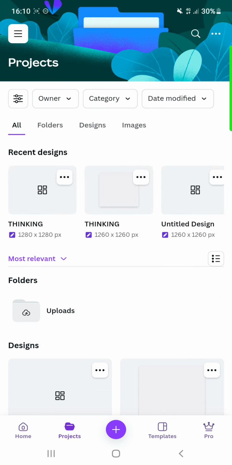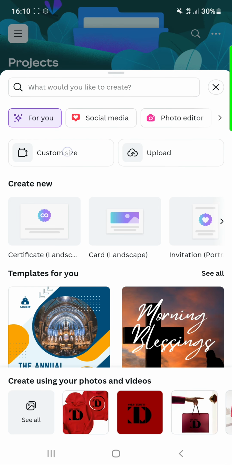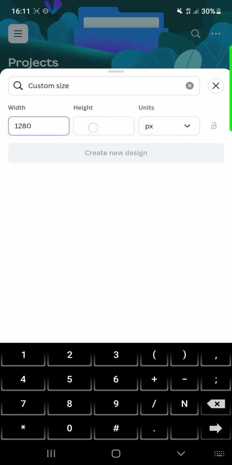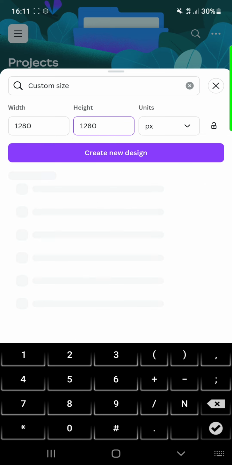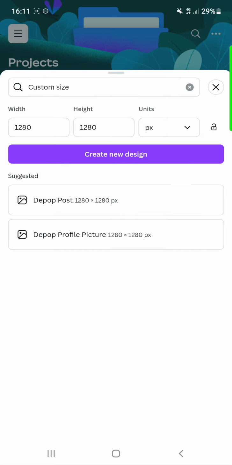For the plus sign, you click on it, then click on custom size, this thing you are seeing here. You have to give your image size. Just use 1280 by 1280, and make sure your unit is in pixels. Then click on create new design. You have to wait because it uses network. Wait for it to load, please.